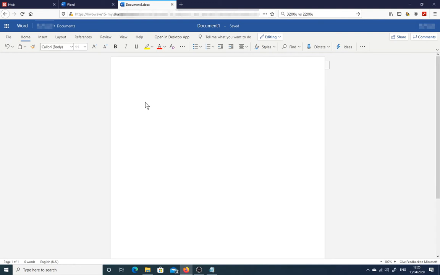Another change from older releases of the desktop Office suite is that there is no save button. In fact, whatever we do is saved automatically for us. If we want to change the name of the document, then up in the header section here, we can change that. And that's how you rename a document.